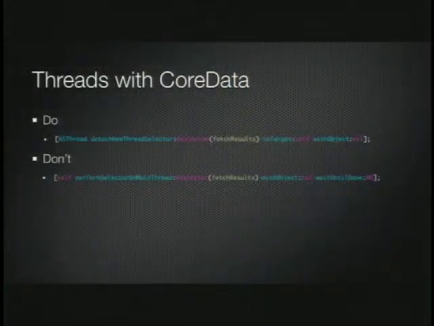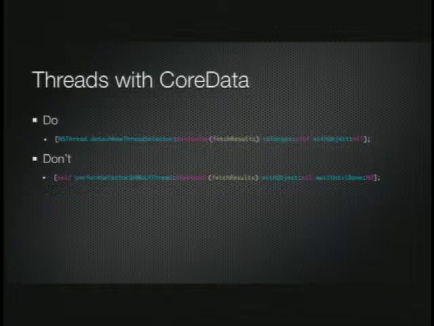Again, don't ever perform a selector on the main thread. Please do just attach a new thread in the background for any complex operations.